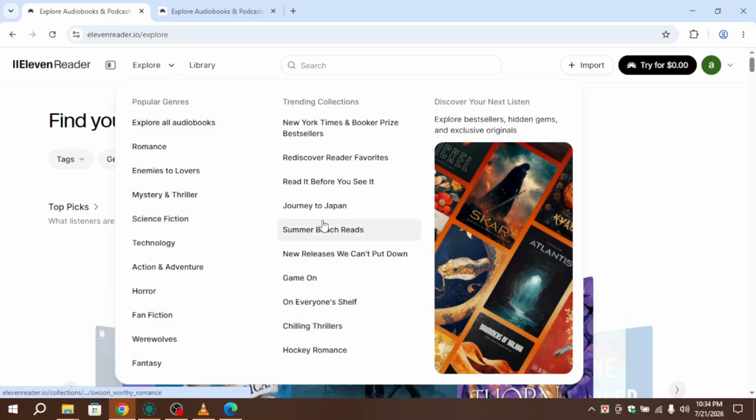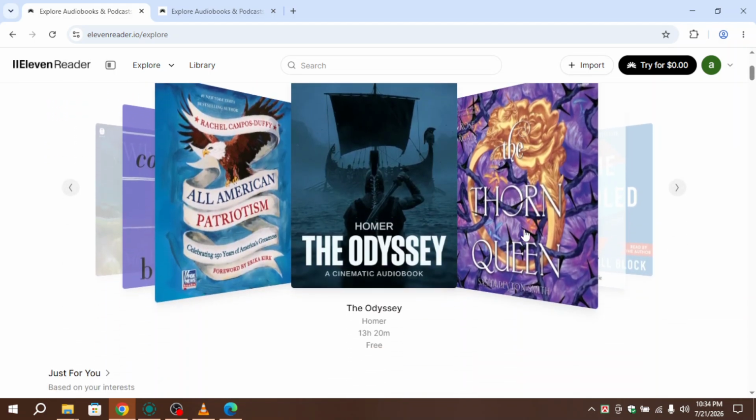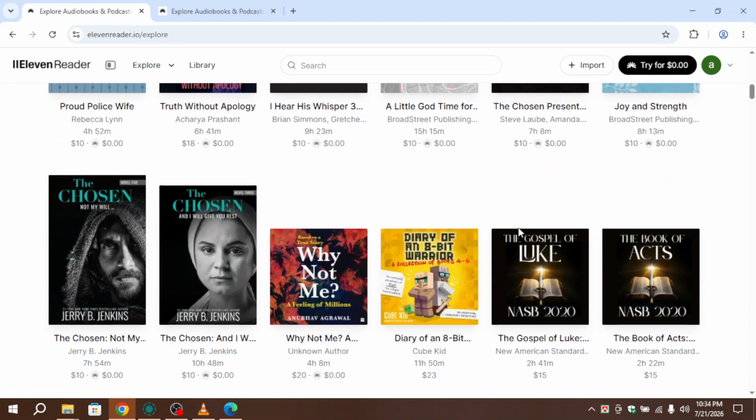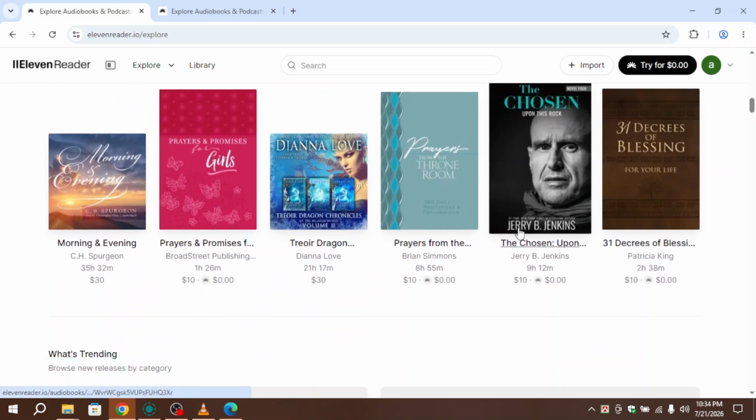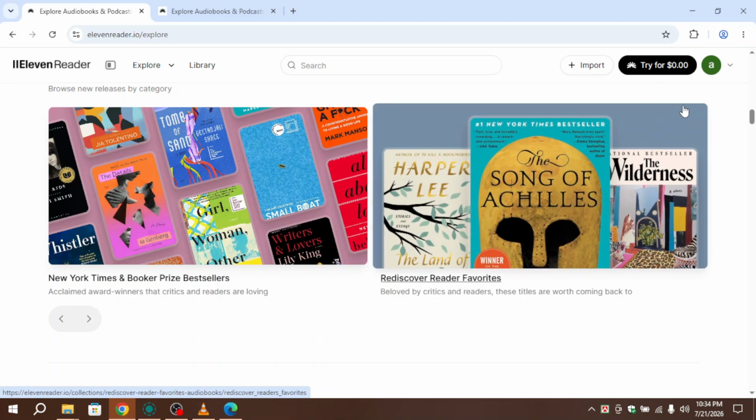You can browse available content, upload supported documents, or begin listening to articles and books using realistic AI voices. Take a few moments to explore the interface and customize any settings you prefer, and that's it. You've successfully created your ElevenReader account.